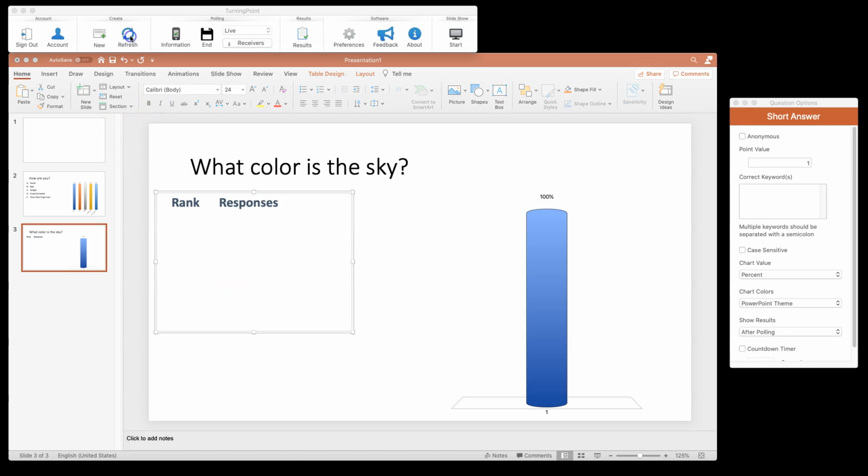And as you notice, I'm going to go up here and click refresh again. This is not going to change anything on this slide because our rank and responses and our chart are all based on what the students respond with. So we can go over to our question options, and once again we have anonymous, we have our point value, we have our correct answer.